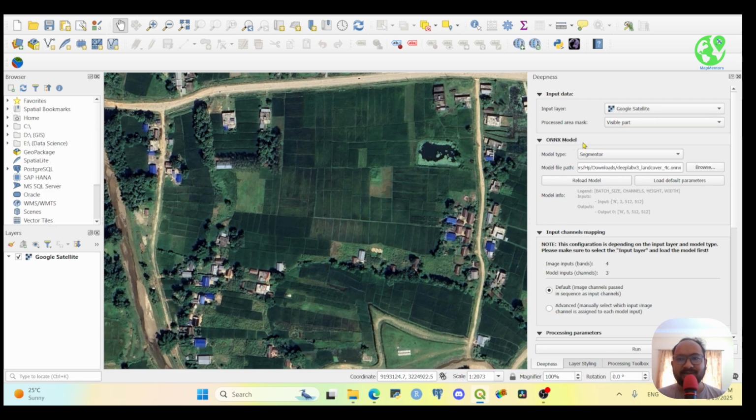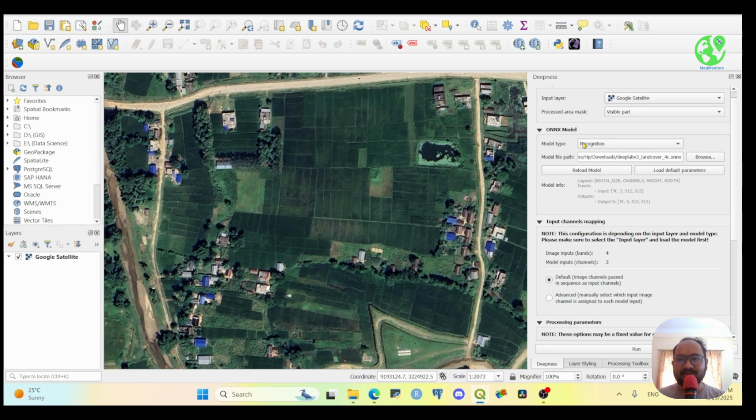So the ONNX model is a segmenter because we are going to segment different classes of this imagery. But there are other options such as regressor, detector, super resolution, and recognition. So I'm going to use this segmenter. For the model file path, I'm going to browse, and inside the downloads there is my model. This is my model, deeplabv3 underscore land cover. I'm going to open this.